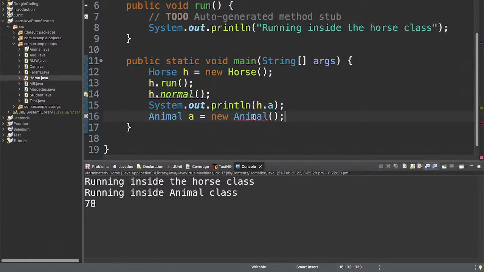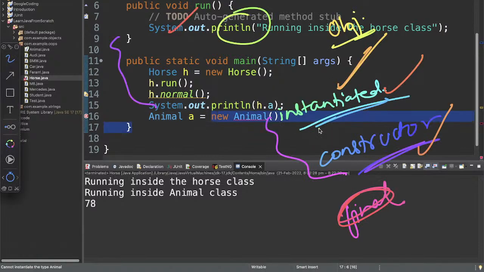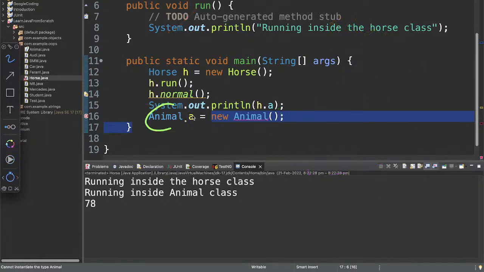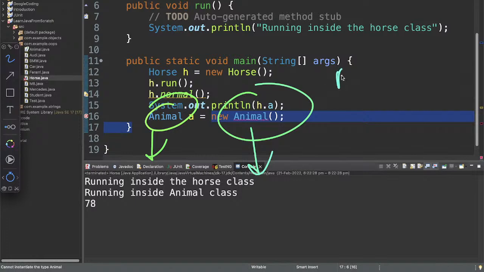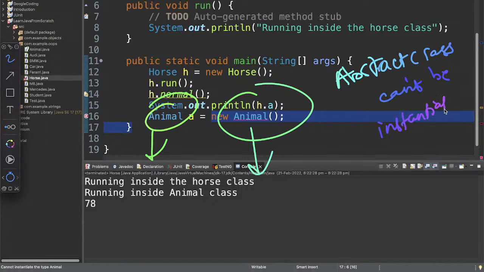See, we get an error: cannot instantiate this type. And as I said, instantiation of an object happens at runtime, which means the right hand side. You can have anything on the left hand side, let it be an abstract class or anything, but on the right hand side you should have a compatible type, and Animal is an abstract class and you cannot instantiate it. So an abstract class cannot be instantiated, correct? Now the question is why?